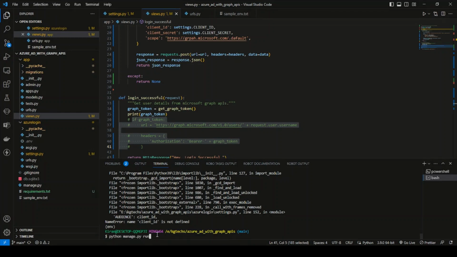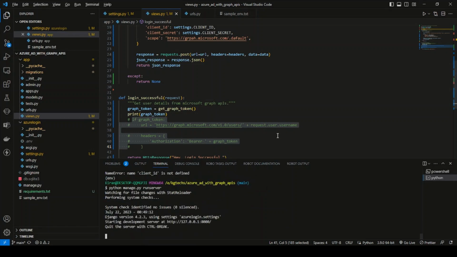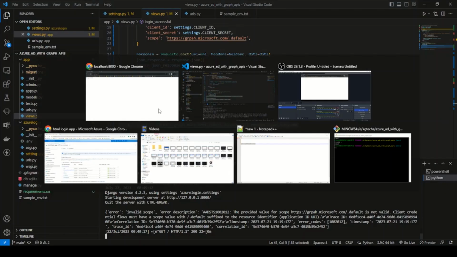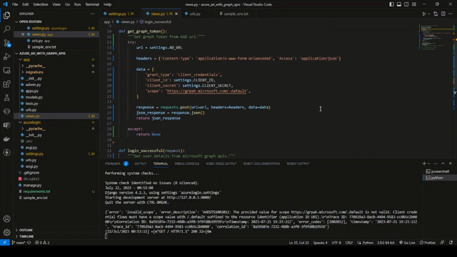Python manage.py runserver. I'm starting my local server. I'm just running this application. Okay, so we got this error description: the scope HTTP. I think I have made a spelling mistake here, some typo. It should be graph.microsoft.com/.default. And here also I have made one mistake, it should not be except, it's an except.